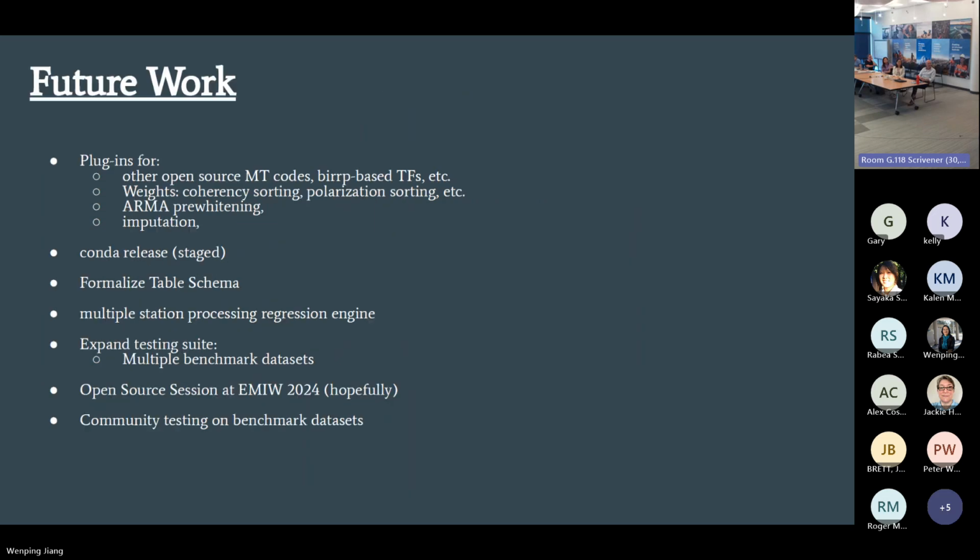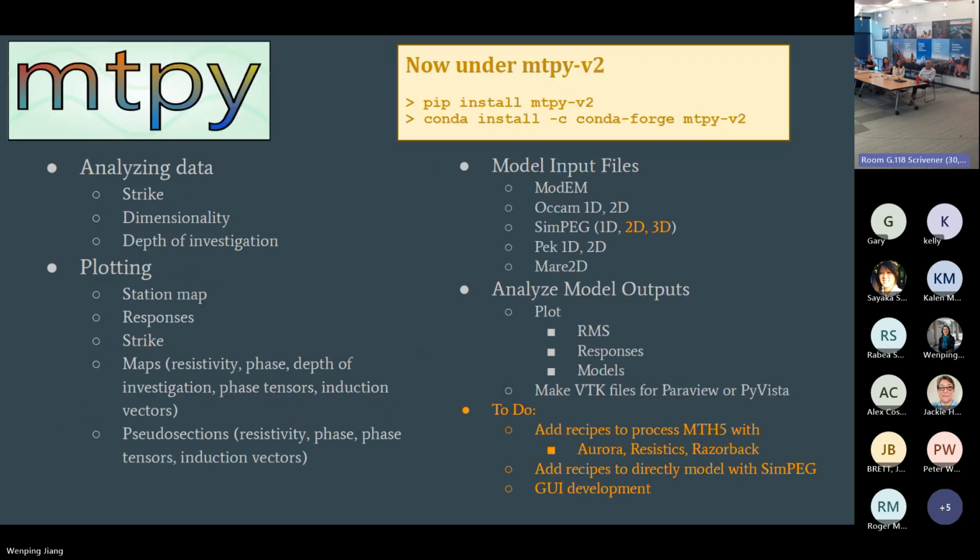Yeah, so future work, I think I mentioned the plugins. I think that's it. So we can build transfer functions. They're reasonably robust. It's not perfect, but it's there, and you can use it.